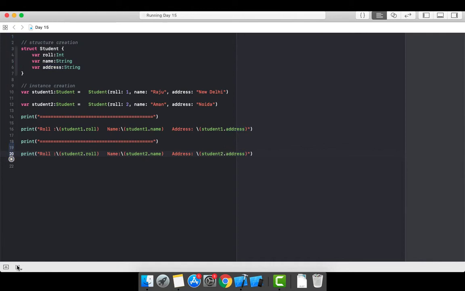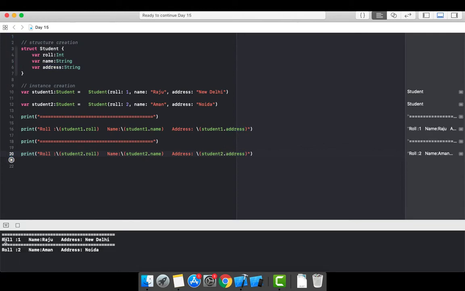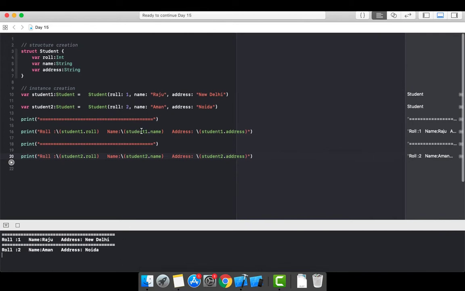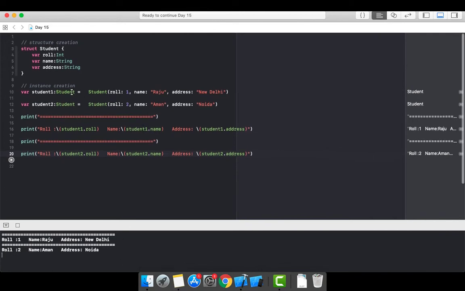And let's run it. So guys, as you can see, roll number 1 Raju, address is this, and roll number 2 Aman and Noida. So you can give San Francisco, or you can give any address, like North America, South America. So this is how you can print the data of the student, and how you can create the student objects, instance. So I hope it is clear to all of you what I'm trying to say here.